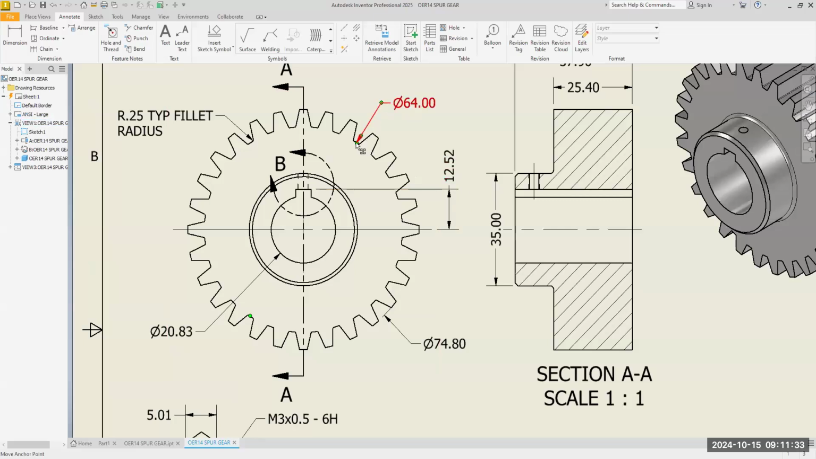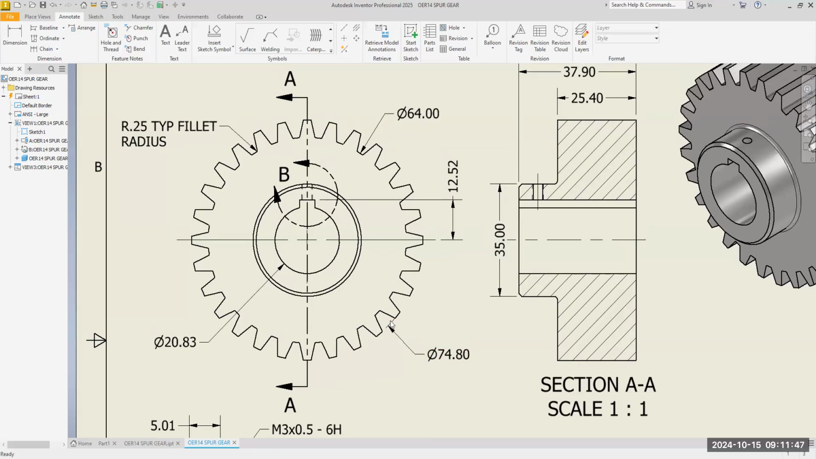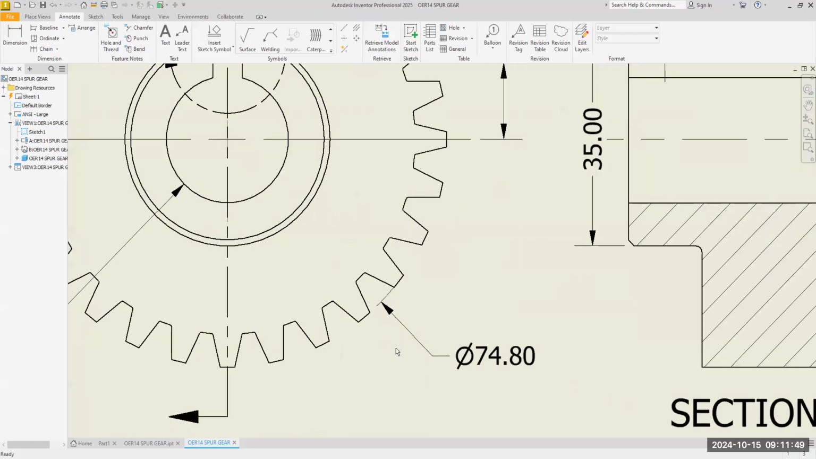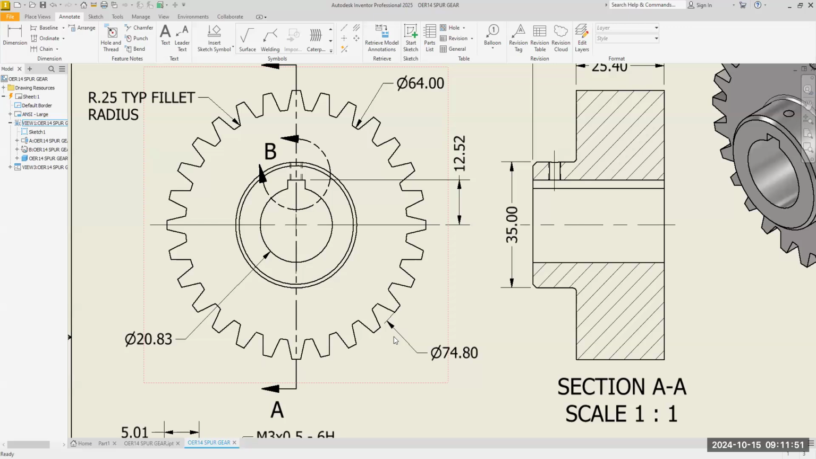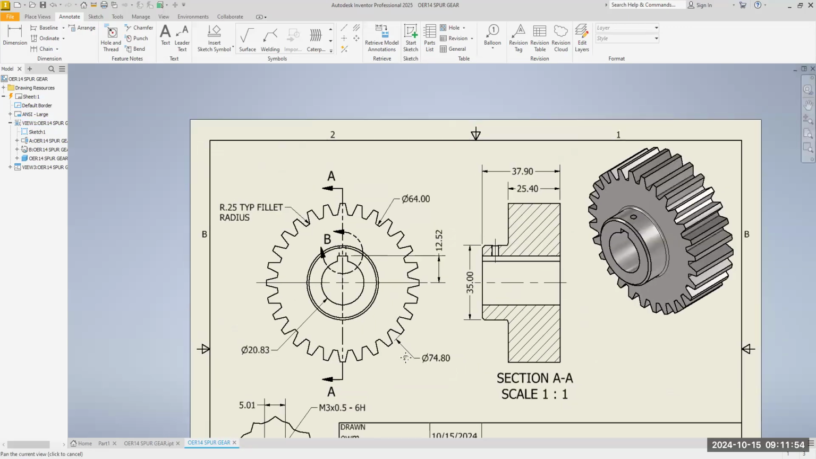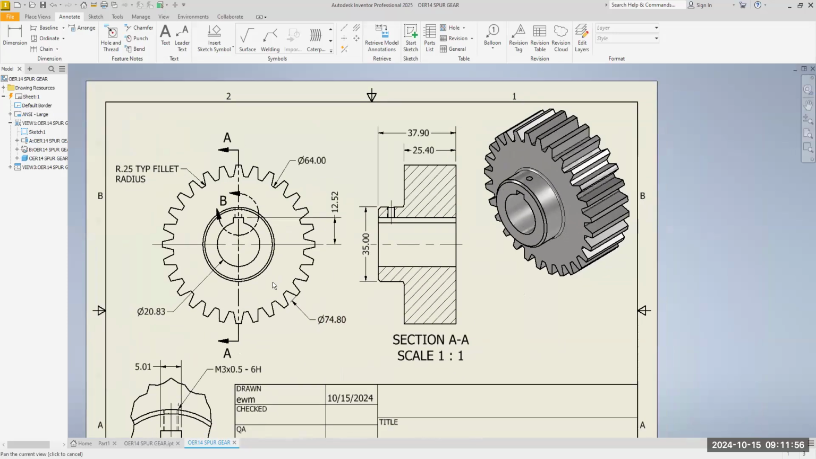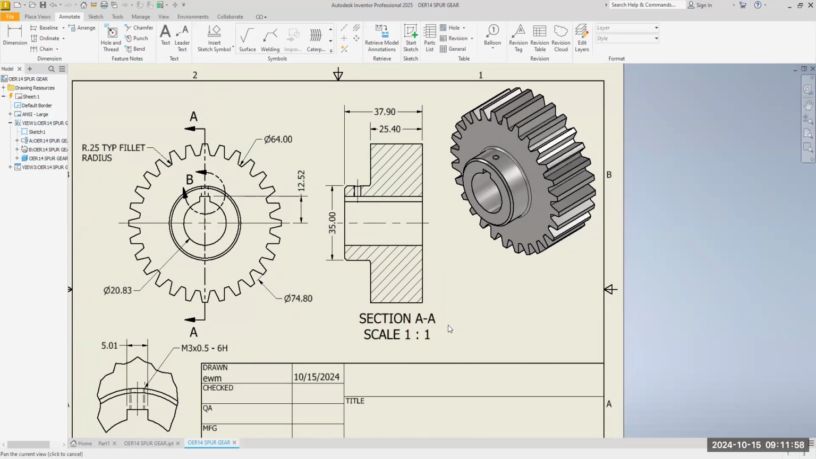We got the base circle. We got the outer diameter. What we need now is one more dimension. I'm not sure I understand the purpose of it, so I'm not going to put that dimension in there, except I am going to put a note over here to the side. You see this section AA scale 1? Look how big that is in comparison to this text.